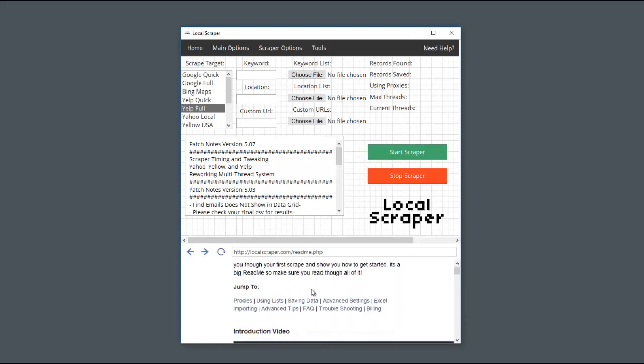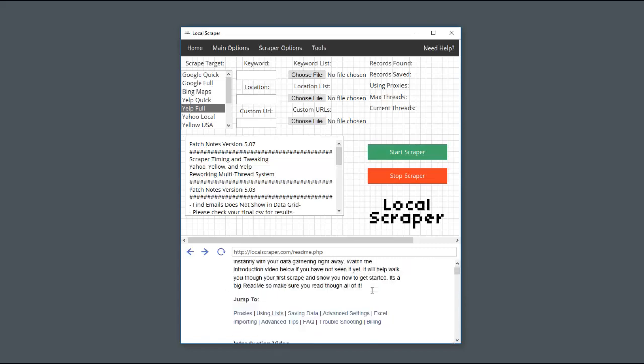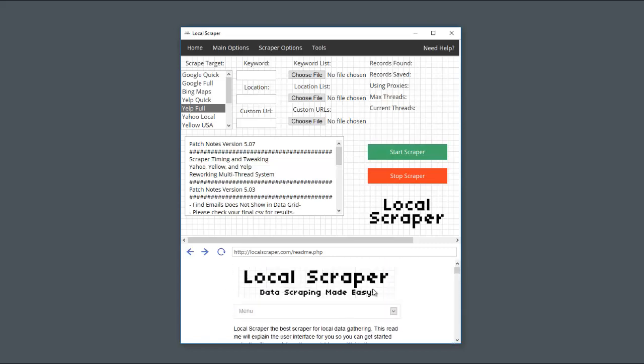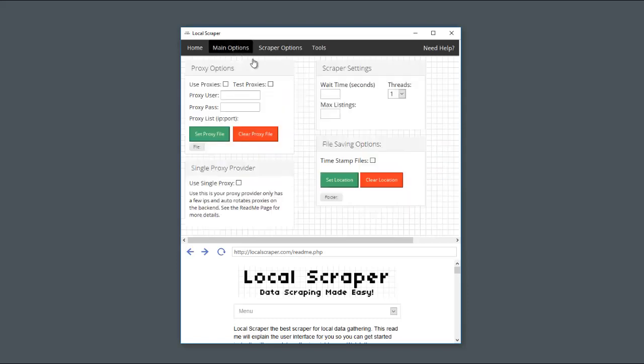Down here is a browser. By default, this is the README page. You can scroll down and go over the README page if you need. You can also click this Need Help button and it will take you to the README page as well. Okay, now let's go to the main options.